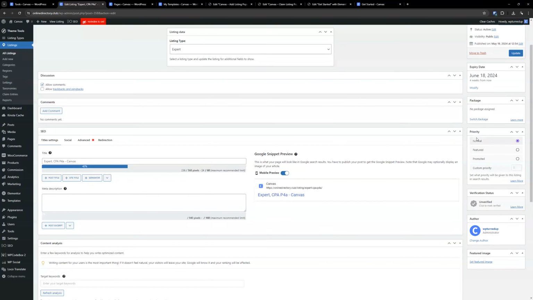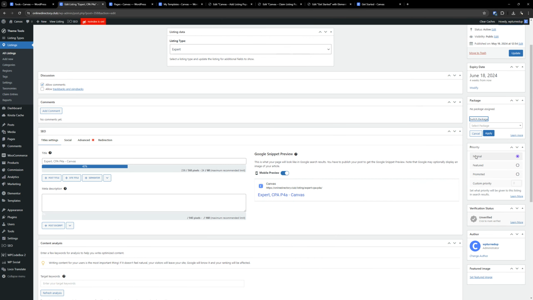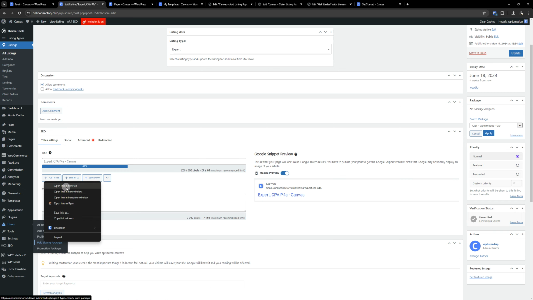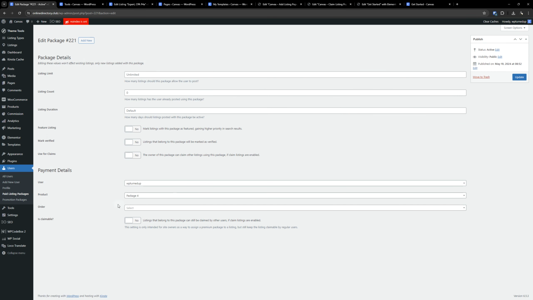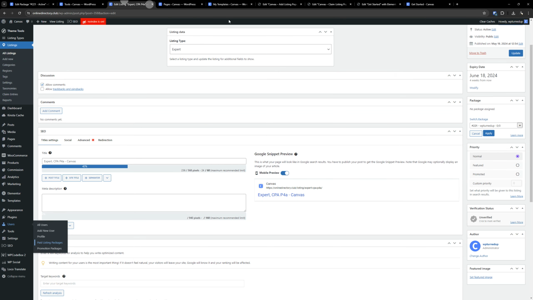And so for this, now when we created those in a previous lesson, we created those paid user packages to use for demos. This is where it comes into play. So now under package, over here on the right-hand side, we click switch package, and we assign that package 4 here. And I believe it's this one, 221 is the name of the package. So if I go over to users, paid listing packages, 221 is the name of that, and it's package 4. So that's correct. So we're matching those up.